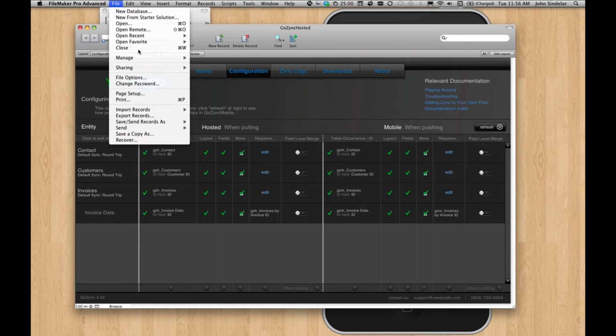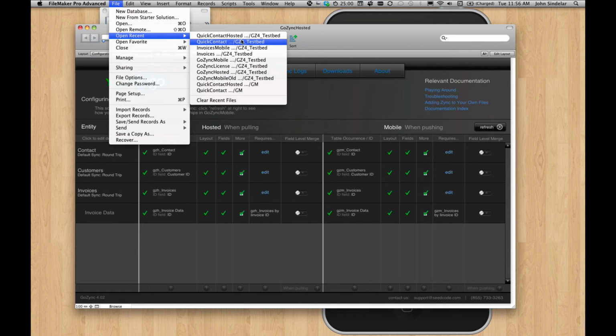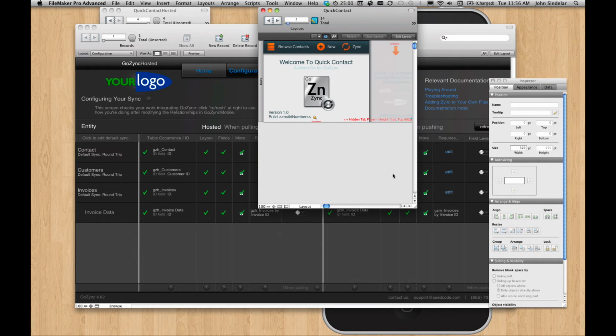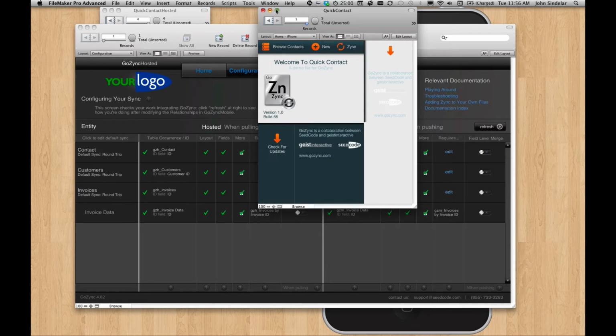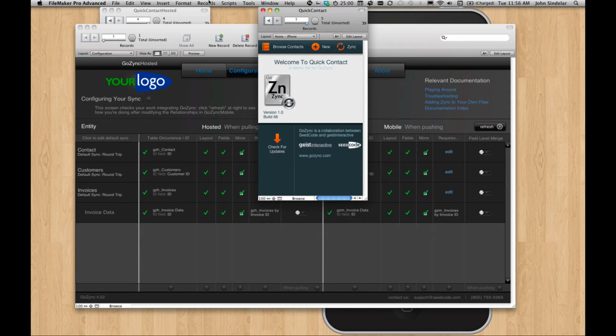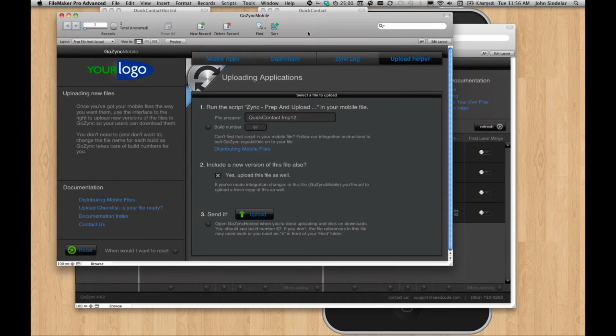So let's open recent Quick Contact. Let's say that I want to change this file and send a new version to my mobile users. Let's go into layout mode and make something really obvious here. Let's just move the logo all the way over to the left. I've done that, I like my changes. Now let's run this packaging script and send this back up. I don't need a new copy of that, but now I want to upload this file.